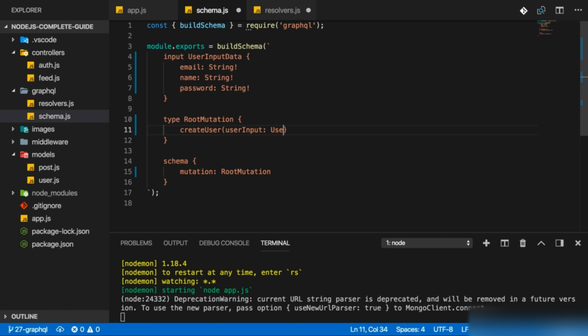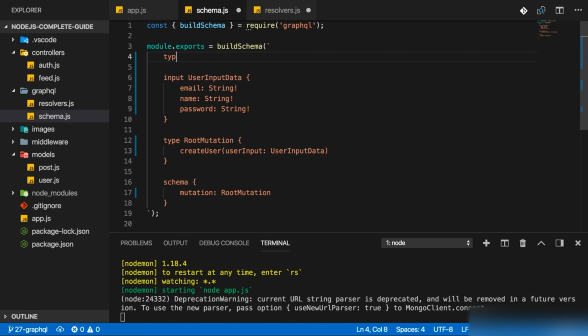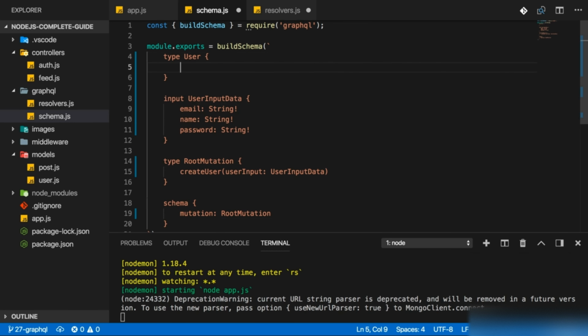Now, this is the data type I'll use here for my argument, create user. And now the question just is, what do I get back after a user was created? Well, there I want to get back a user object. So for that, I'll define a new type, not an input, but a normal type, which I'll name user. There I'll have an underscore ID field, which will be an ID type. It's a special type provided by GraphQL, which simply signals that this is unique and, well, treated as an ID.